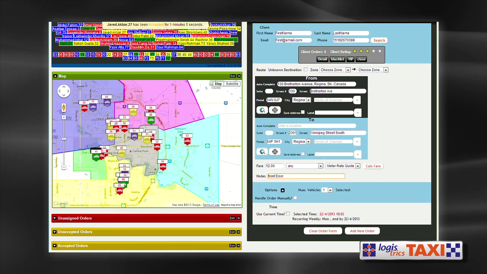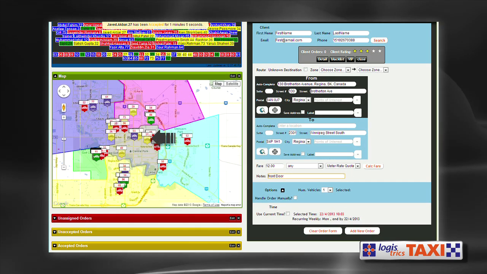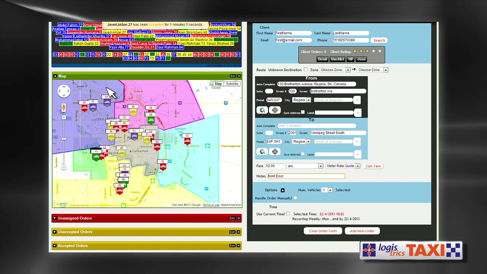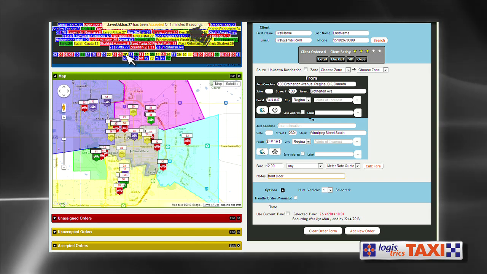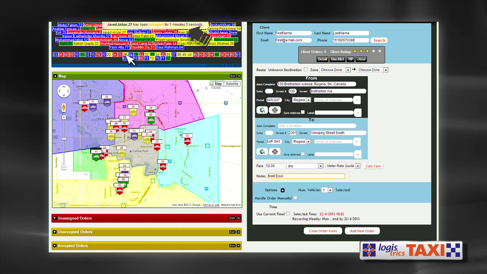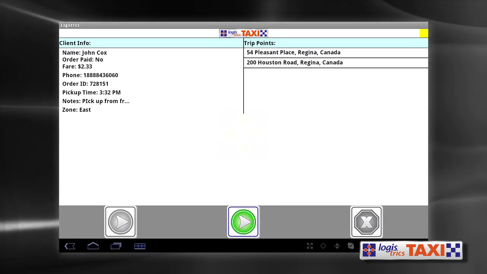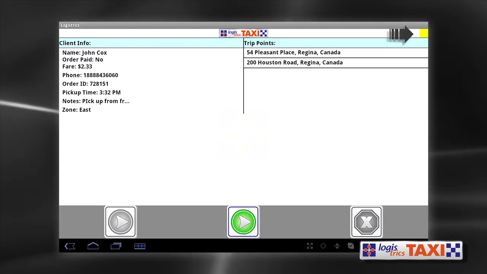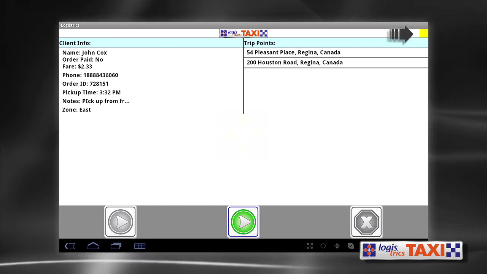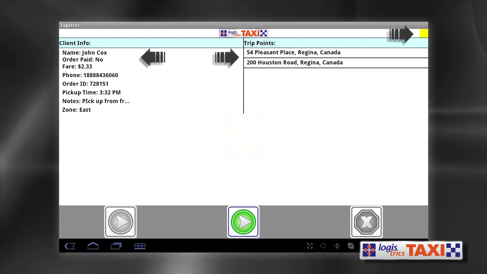Once an order has been accepted, the driver appears yellow on the dispatcher's map, and the dispatcher can mouse over the driver's status to see how long the driver has been in a particular state of a trip. There is a yellow status indicator box on the upper right of the driver device to indicate this state as well. All the order information appears on the screen.